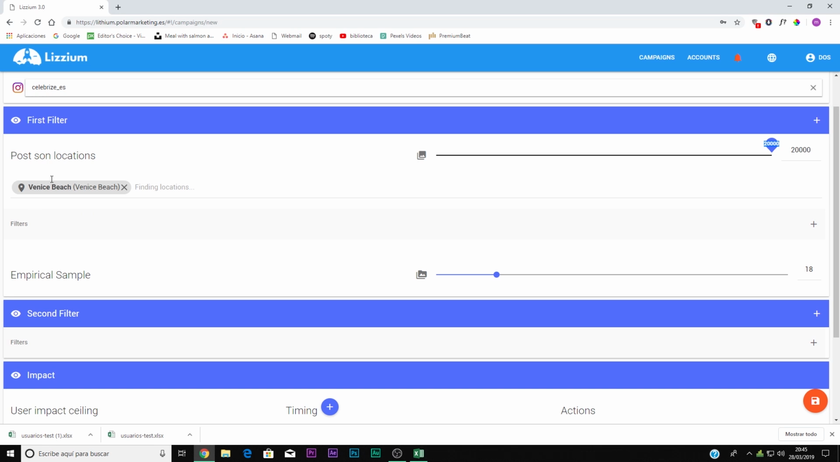The next thing we have to do is put in keywords in order to further segment our audience, in order to reach people that have not only been in Venice Beach, but that also like working out or taking care of their body. Okay, so here we go.